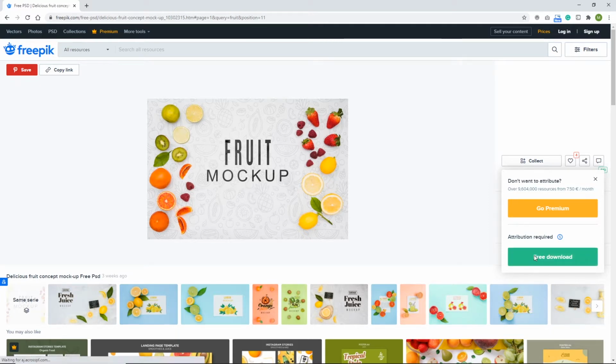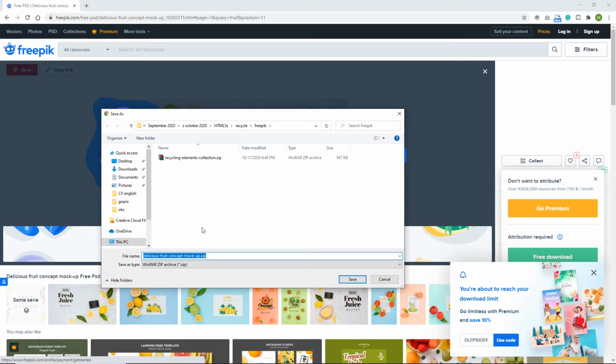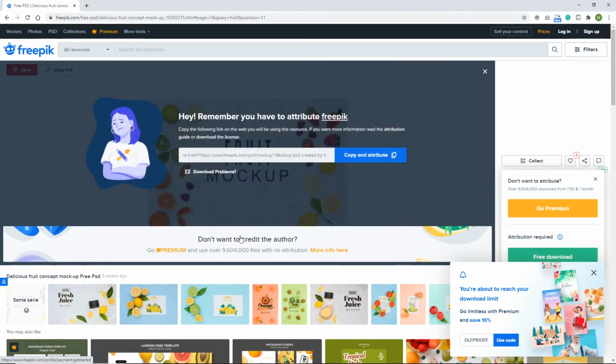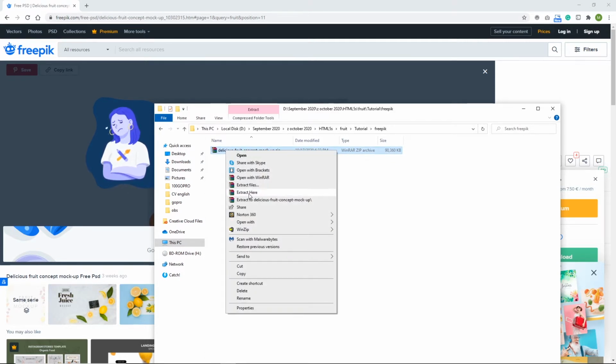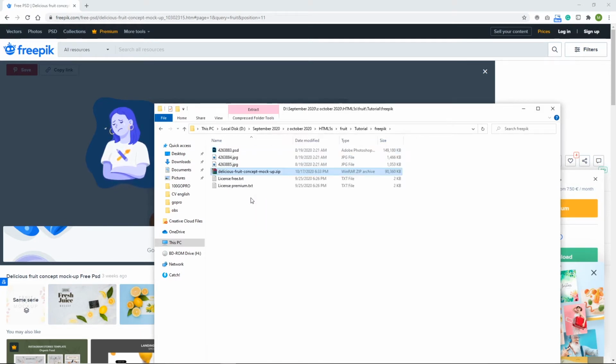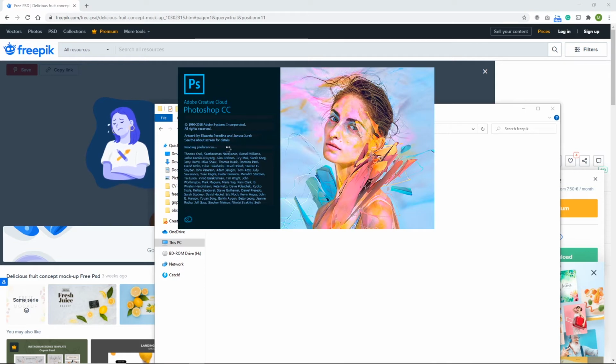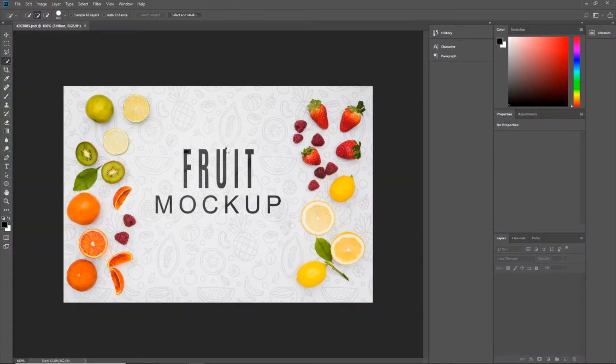So I'm going to hit free download, we will have to attribute the author, and I'm going to save this. So I'm just going to hit save, but I did it, so I will just hit cancel, but you just save it somewhere. Then I will go to the place where I saved this, and it is going to be a zip file like this, and all I need to do is right click and choose extract here. This is going to give me some files, and I would like to go with this PSD file. This is a Photoshop file. So I'm going to double click, and this is going to open Photoshop, and it is going to open the file in Photoshop.